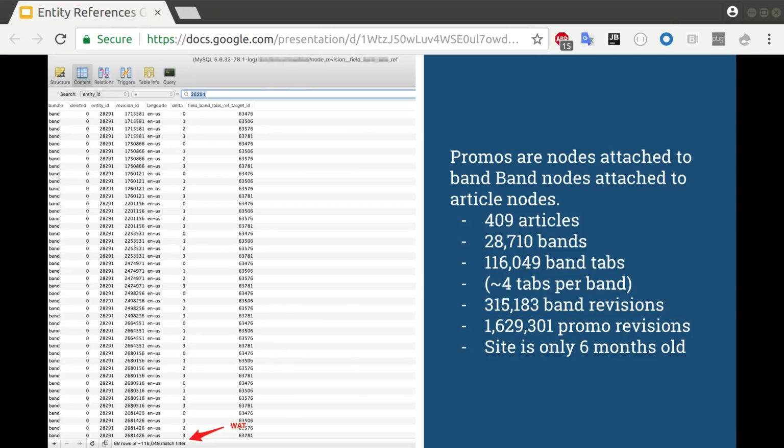And then they had 4 tabs on each one. And then it was 4 tabs per band, which ended up being 116,000 band tabs. And then each band tab had basically 2 revisions. And then there were a few promos on each one, which meant 1.629 million revisions on these promos that were inside these tabs, inside these bands, inside these 409 articles.